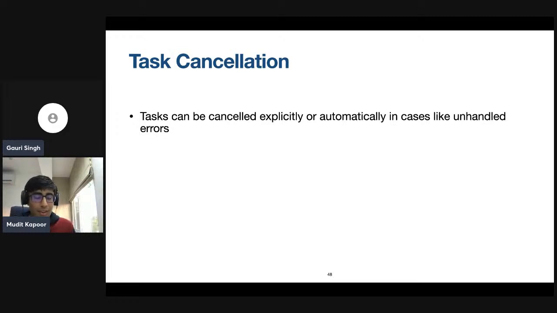Tasks, you can either explicitly cancel it. If you have a handle to the task, you can just say task.cancel. Or if some error occurs in your task and you're not catching that error, it's abnormal control flow, so the task will just get cancelled automatically by Swift. When that happens, like I said, all the child tasks will also be given the cancellation. They're basically marked as cancelled.